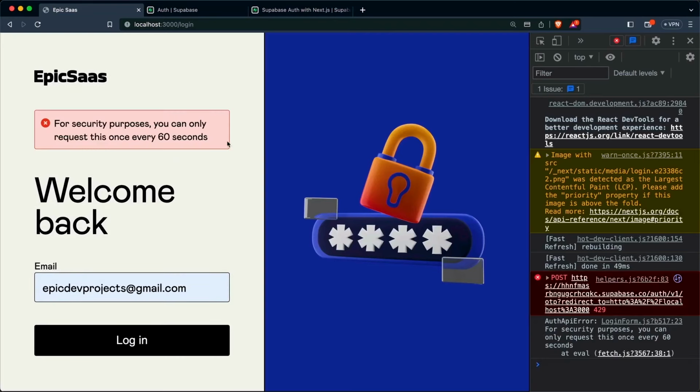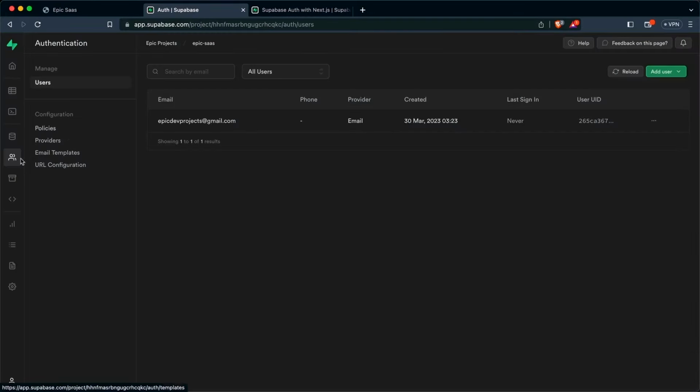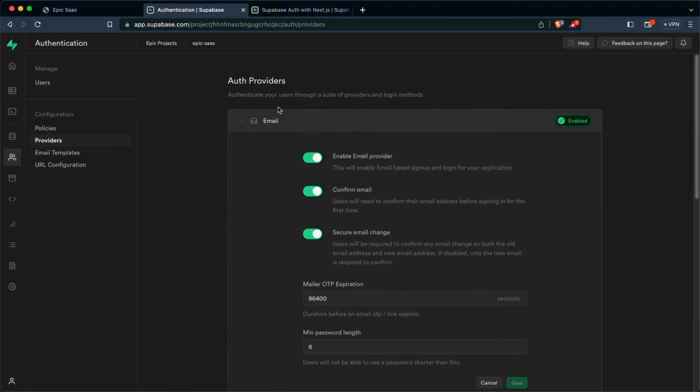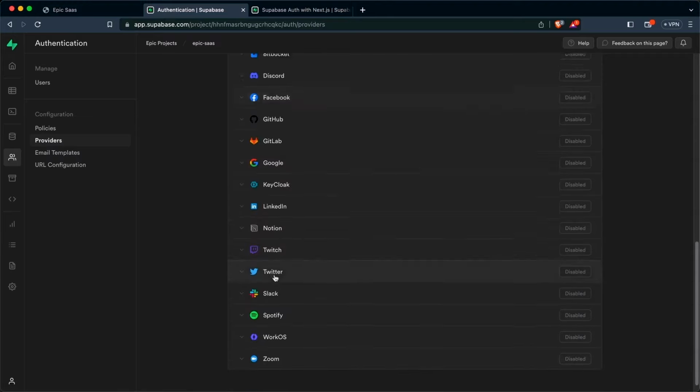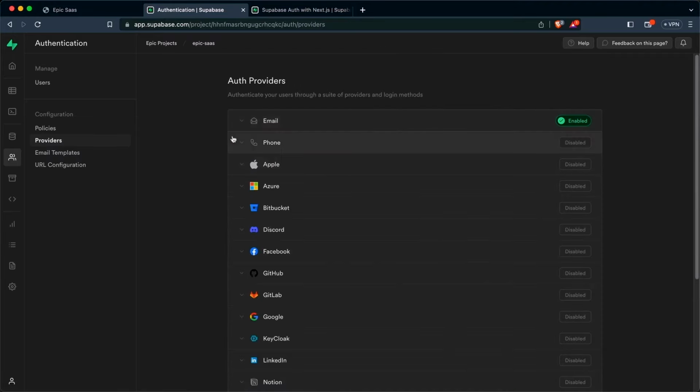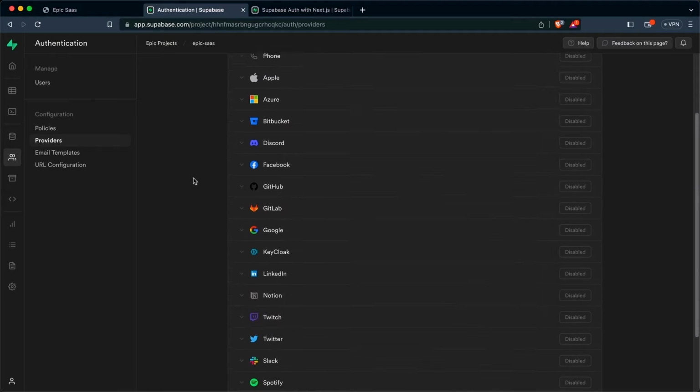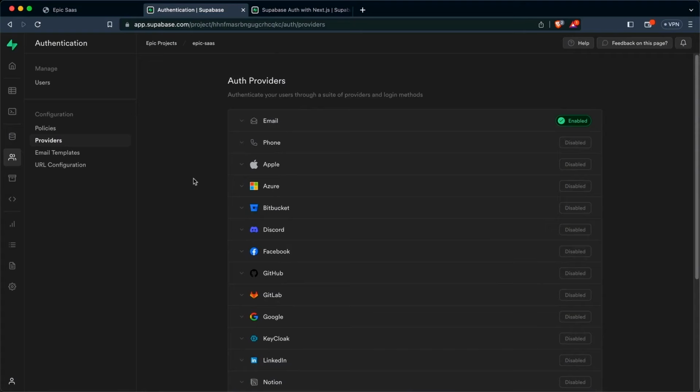Be aware that you can only have your users request a one-time password every 60 seconds, so this is rate limited. This is something that can be configured. If you go to providers, you can customize a bunch of stuff here. If you go to authentication providers and auth providers, you can set how long it takes before an OTP link expires, and you can see all of the different auth providers that can be accepted as well on top of just email. So be aware of that. Supabase makes it incredibly easy to add tons of different authentication strategies besides just magic link auth.